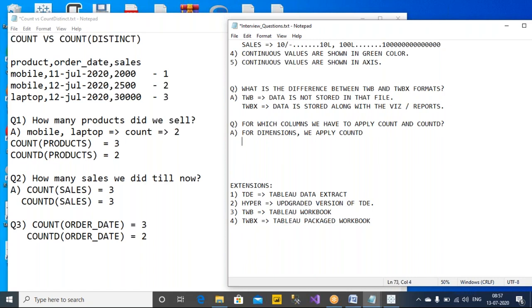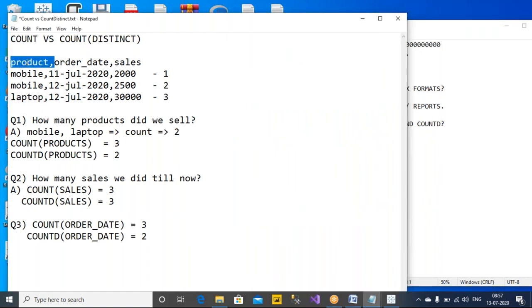99.99%. If it is a dimension, then we will apply count D, and if it is a measure, we apply just a count. Right? If it is a measure, we just apply count here. And the product is a dimension. So dimension, where you got the right result, here I did not get the right result. So here only I got the right result, which is a distinct, isn't it?